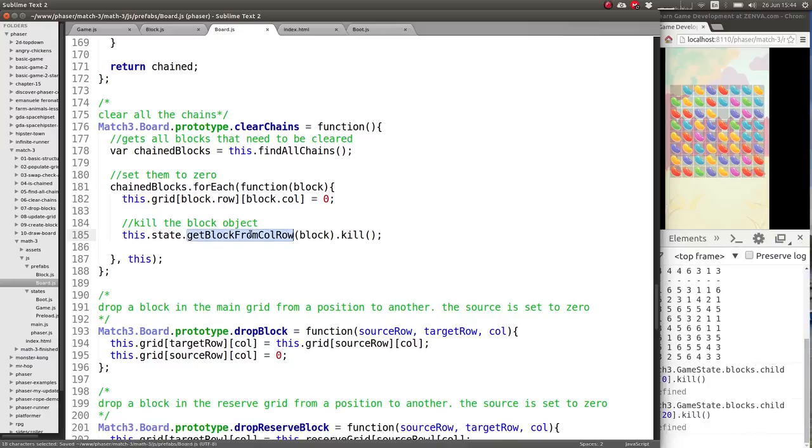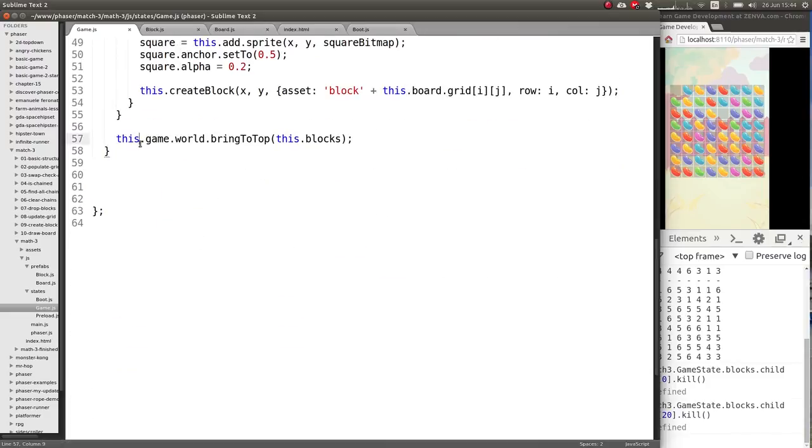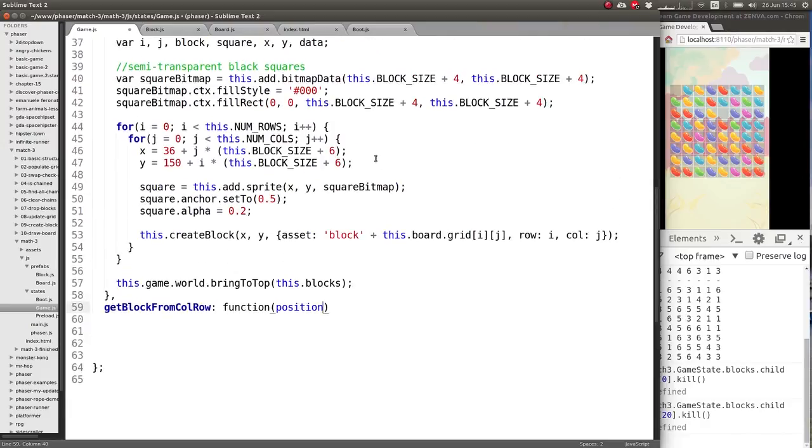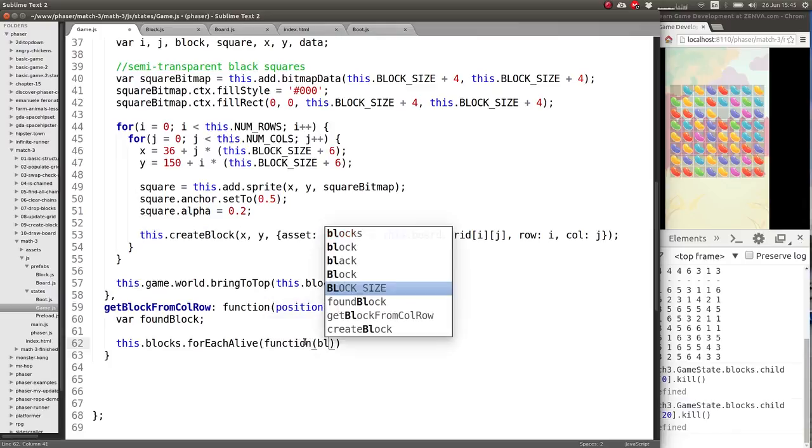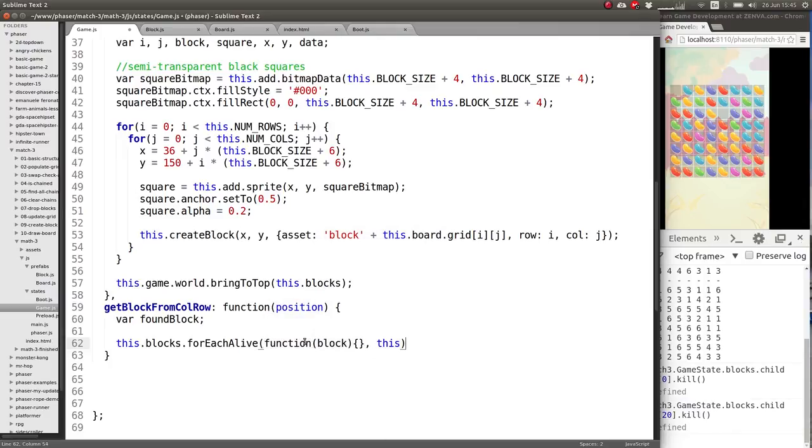So this is the last and the third piece of the puzzle. We need this method. That will be an auxiliary method for us to use. So this method will receive a position in terms of column and row, and it will go through all of the existing blocks, and it will return it if it finds it. So we'll call this foundBlock. this.blocks.forEachAlive. It'll only go through the alive ones. Function block, and pass in the context as well.